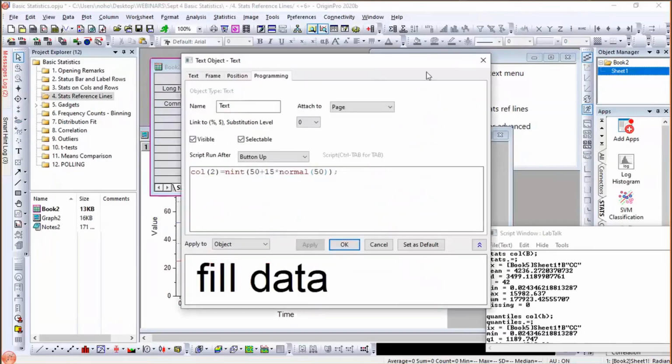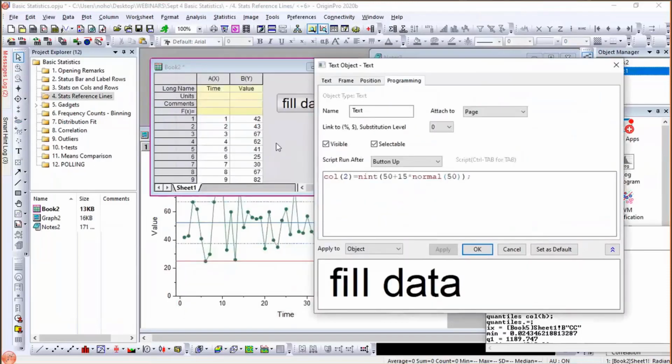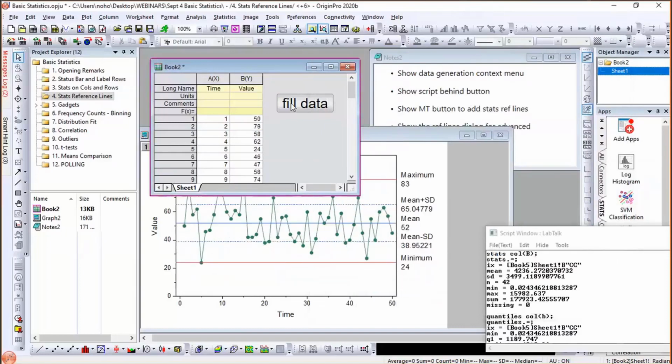So when you have a text label in a graph or a worksheet, you can convert that to a button and put a few lines of script. Here it is, LabTalk script. In the next version, you'll be able to even run Python script. This script just says fill column 2 with a normal distribution of 50 values, multiply that by 15, add 50, and round it off to the nearest integer. So that's the expression here. Okay, so that's LabTalk. As I click, it keeps changing the data.